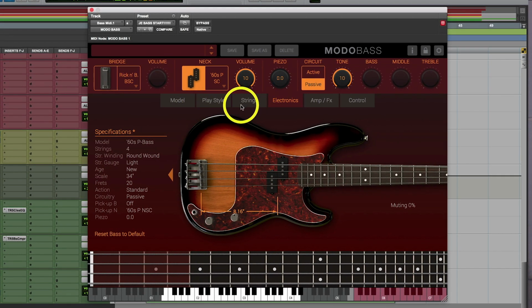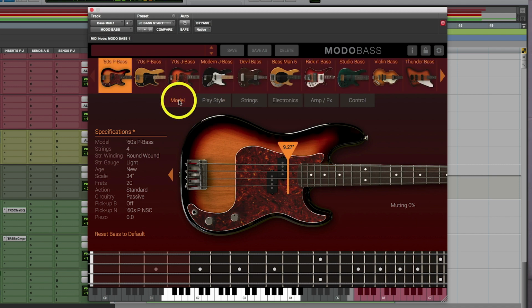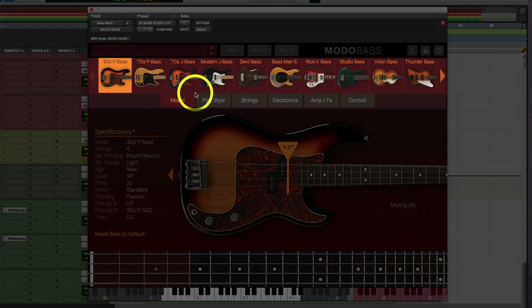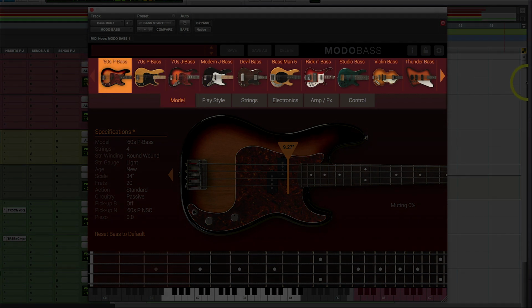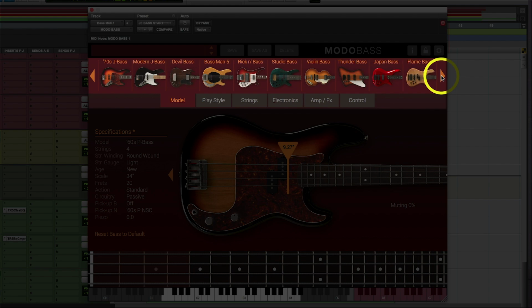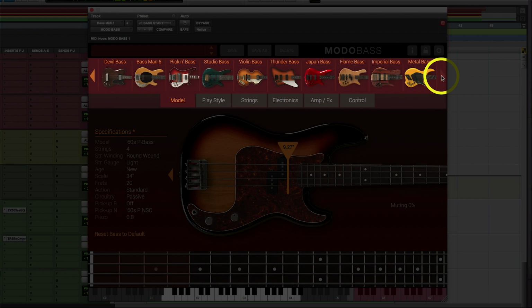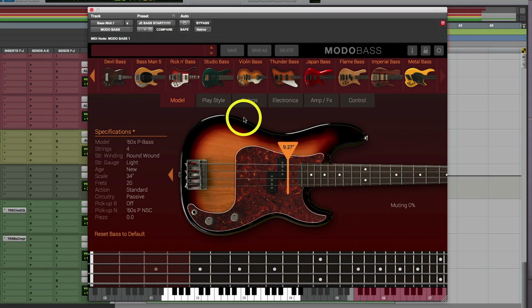Now I've got a number of things I can do. The scariest one is I can choose between all of these basses. I've chosen the 60s P bass. That's one of my favorite basses. But look at this. More. Incredible. So we selected that bass. This determines where you're actually picking the strings. So let's check this out.